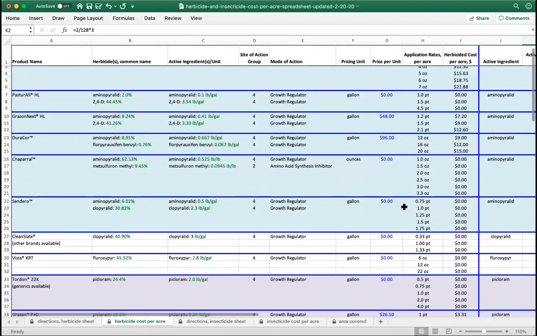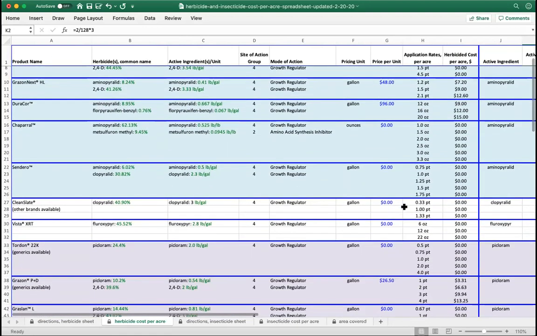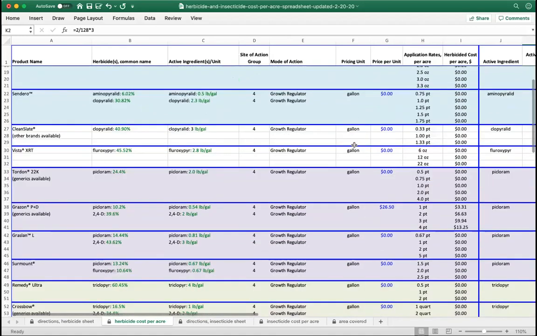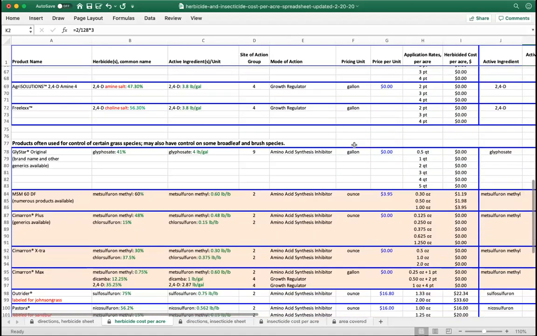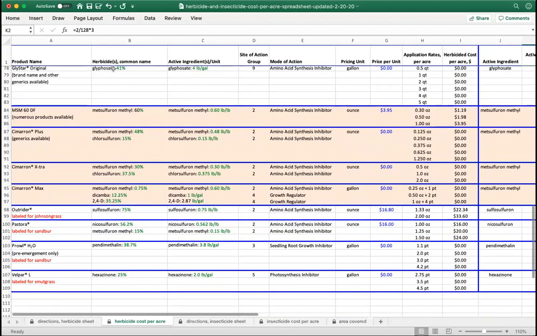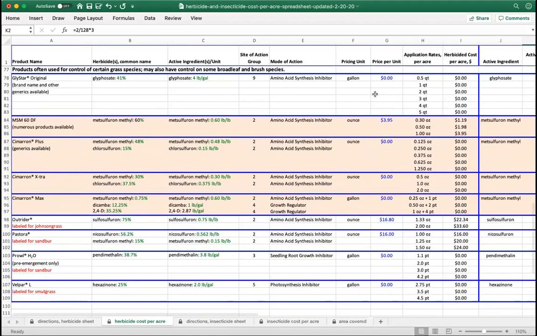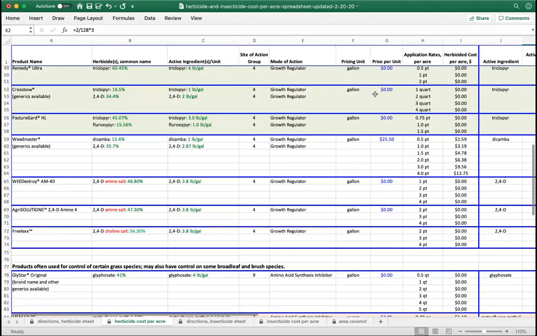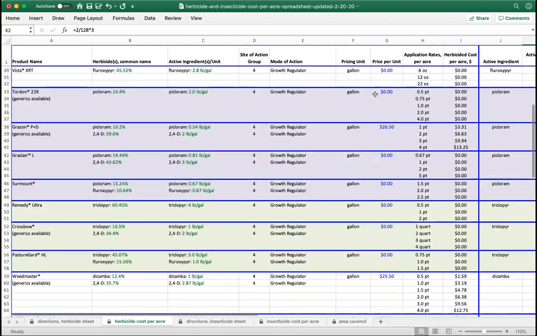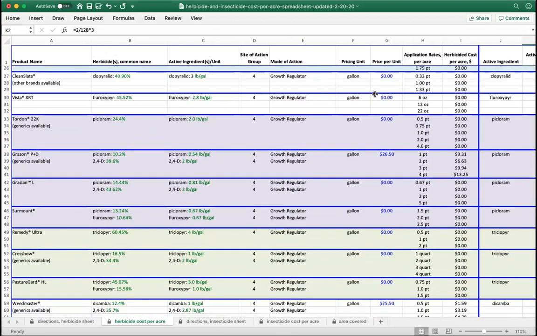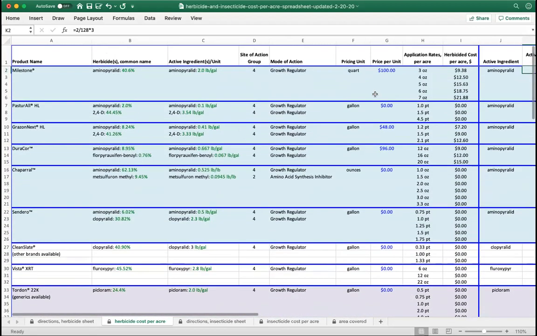As I scroll down, you will notice that the top row does not move. Even if you scroll all the way to the bottom, you'll still have product name, herbicide, those titles or categories, so you know what you're looking at or where you are on the spreadsheet. Now, we have tried to include all the pasture and hay production herbicides that are most commonly used and commonly recommended.